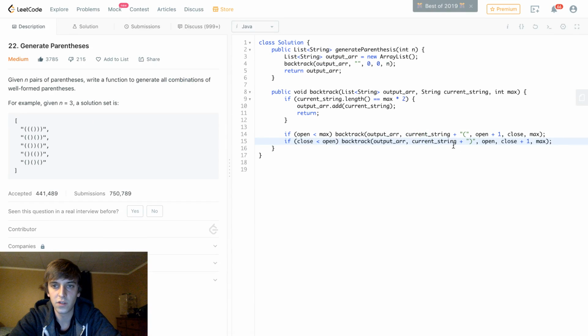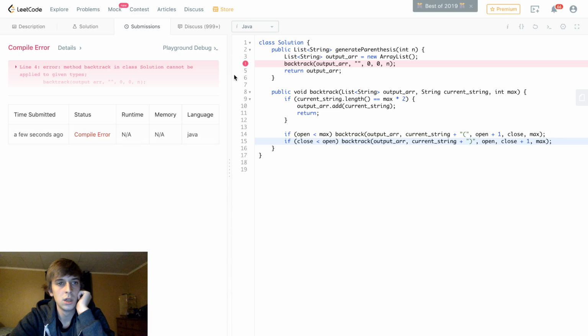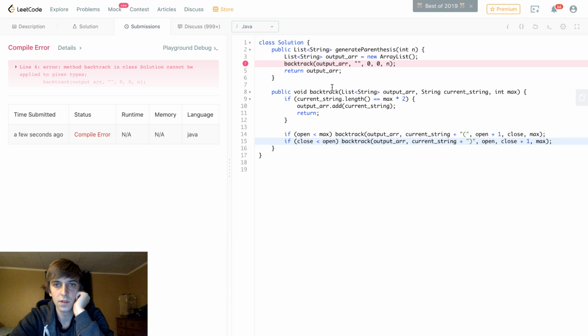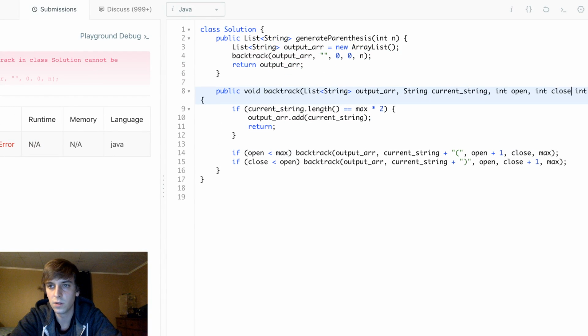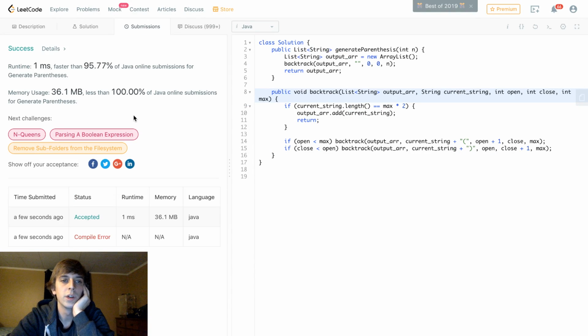So the string basically, I'll talk about it one more time. Error: cannot be applied to given types. What is this? So we pass in the output array, which is the list of strings. We didn't add the parameters for those. So we say int open, int close. Might have to redo this video because it's a little bit messy. There we go. So that is the solution for the backtracking solution.